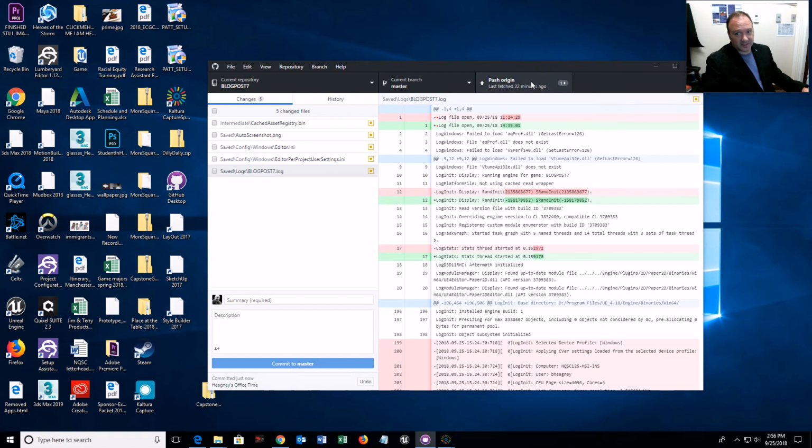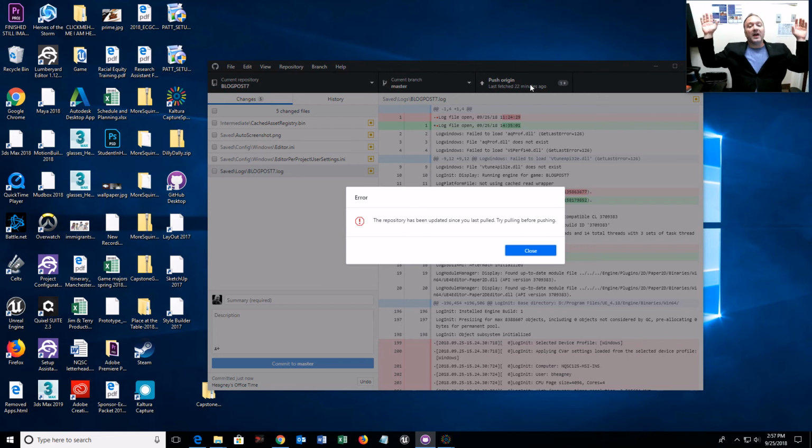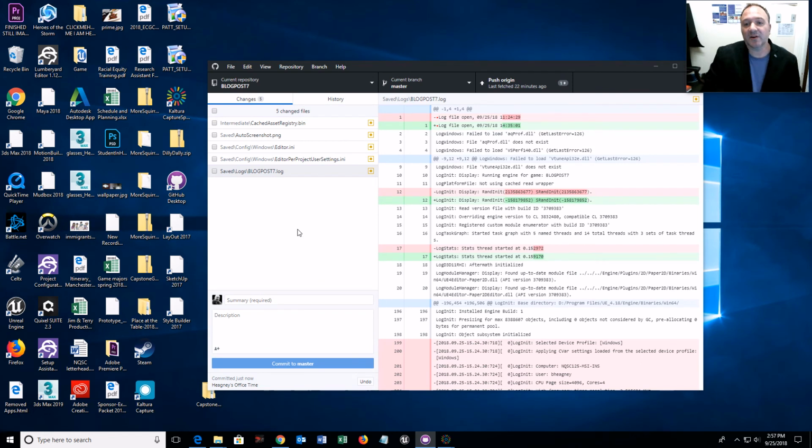Now, notice this says push origin. Last fetched 22 minutes ago. But I can assure you, I just changed it about 5 minutes ago. So the thing I fetched is different than the thing that is on there right now. And GitHub is going to know that when I push this button. Click. Okay, this is what you're going to see. The repository has been updated since you last pulled. Try pulling before pushing. Okay. Close. Now, I knew that, but you're not going to know that somebody pulled it or pushed it.